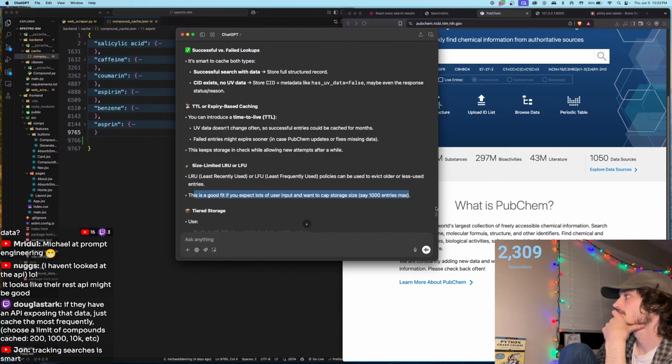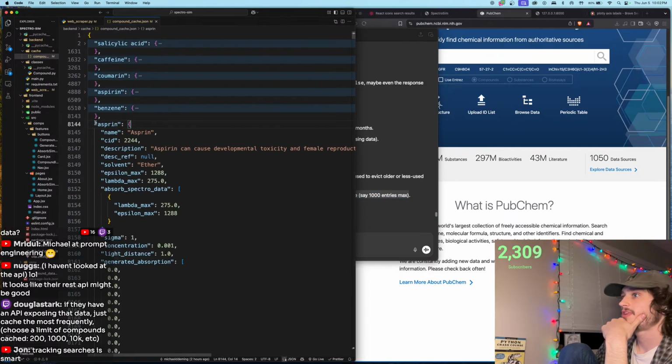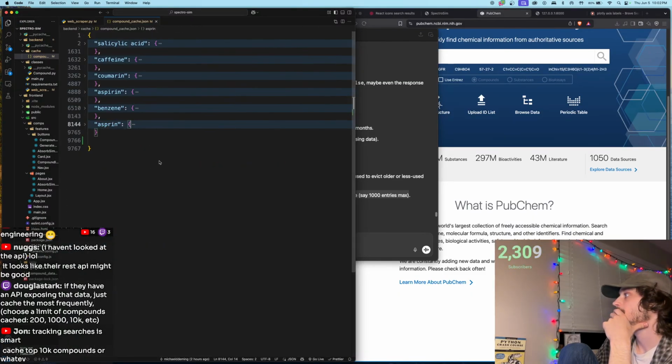John says tracking searches is smart. Yeah, we could track searches by updating a search counter within the data structure of the compound that we created, and then run a timed script every so often to clear. John says cache top 10K compounds or whatever. Yeah, cache the top 10,000. So keep the top 10,000 and delete whatever is.